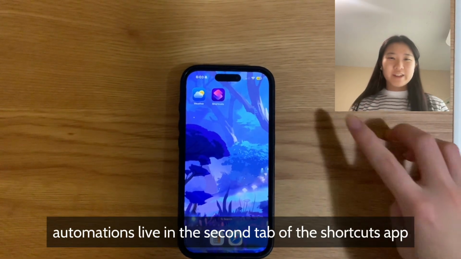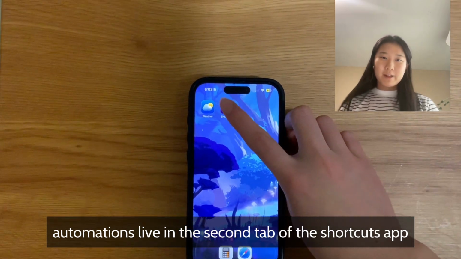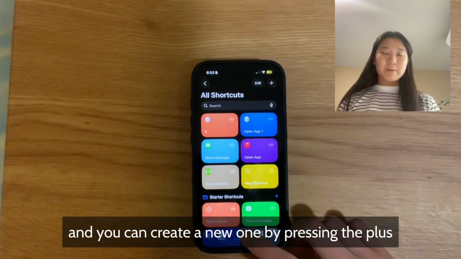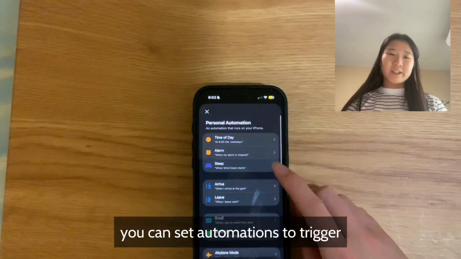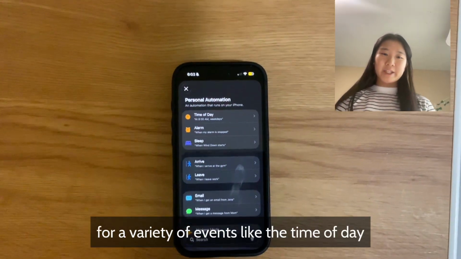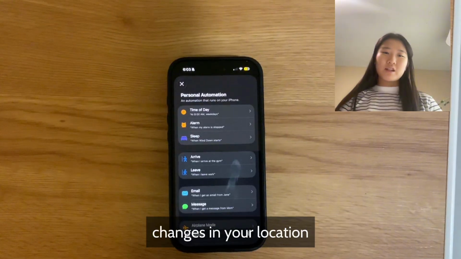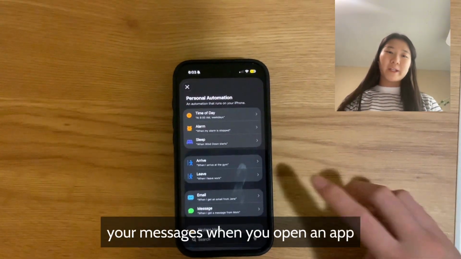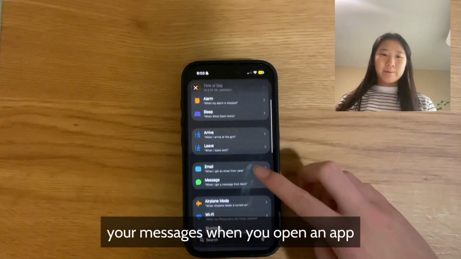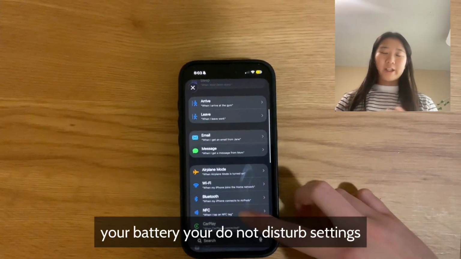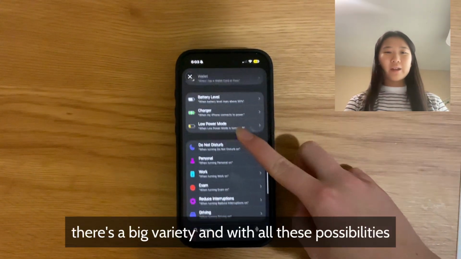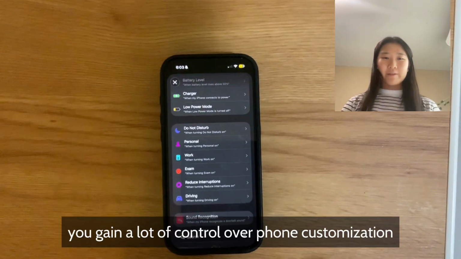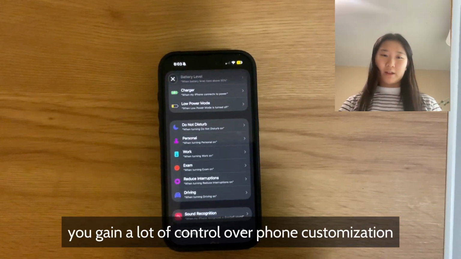Automations live in the second tab of the Shortcuts app, and you can create a new one by pressing the plus in the right-hand corner. You can set automations to trigger for a variety of events, like the time of day, changes in your location, your messages, when you open an app, your battery, your do not disturb settings.